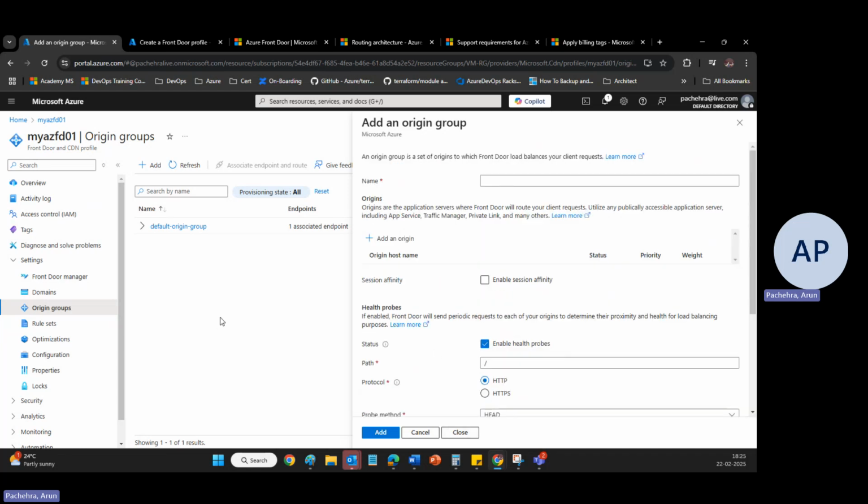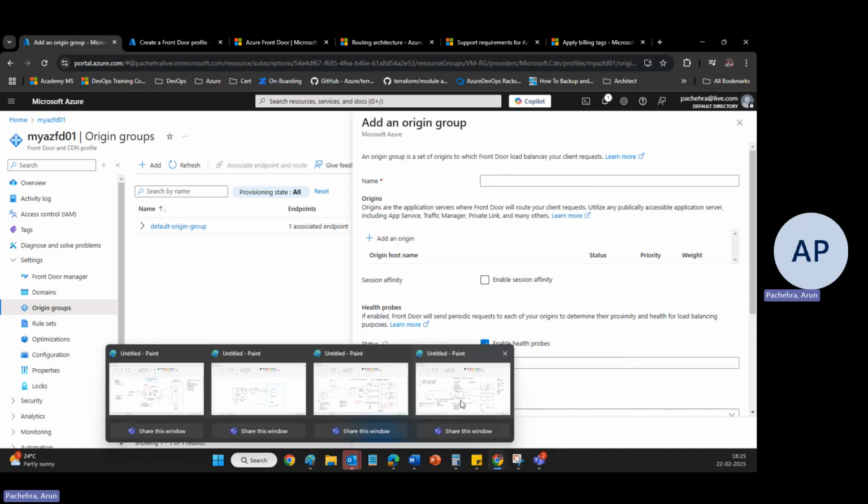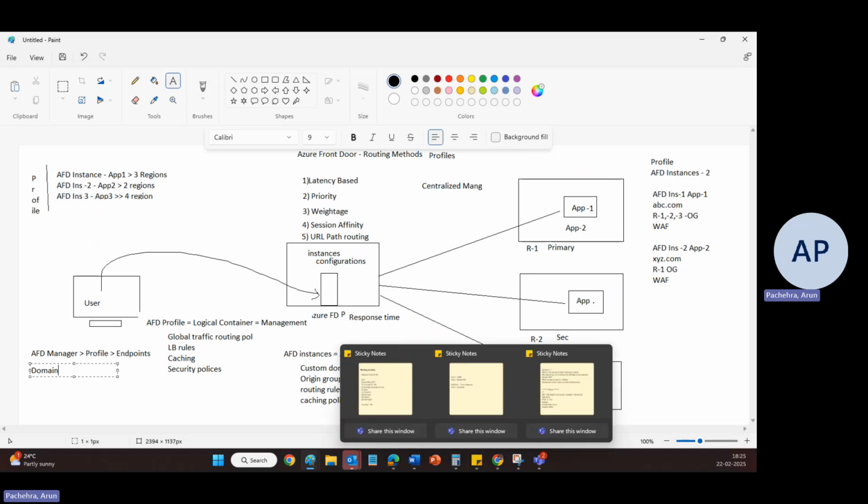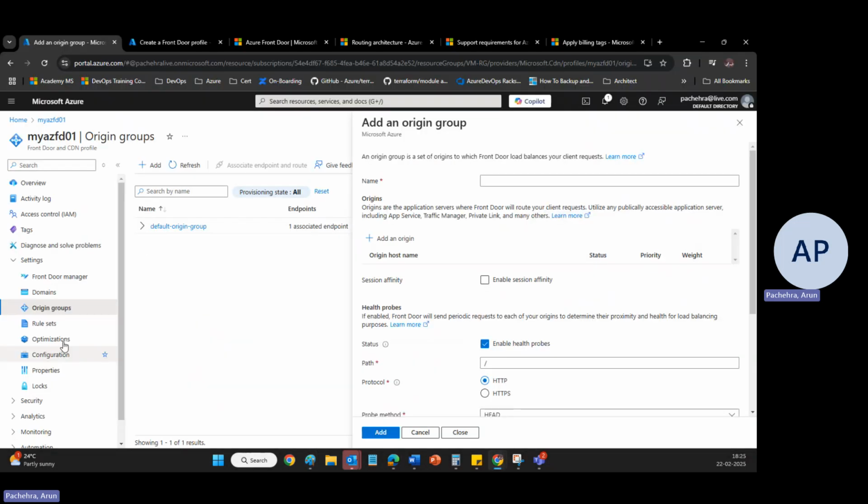To the one origin group, you have multiple backends, and let me try to explain here. Let's suppose this is one group, and how the traffic will go will be defined when we add the origin. These all are the backend group, could be your one origin group. We can have health probes there, session affinity we saw. Then it was the rule set.